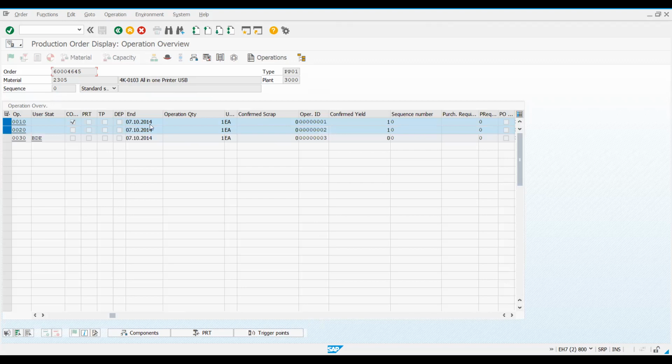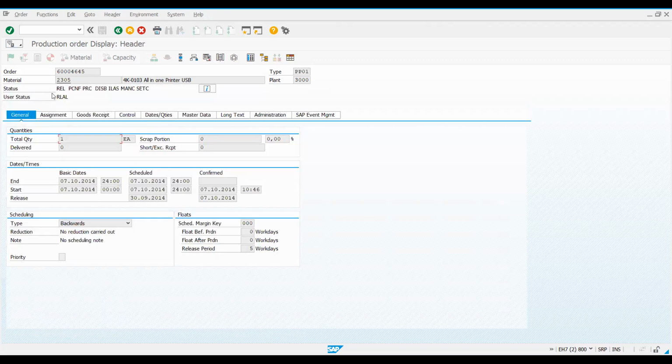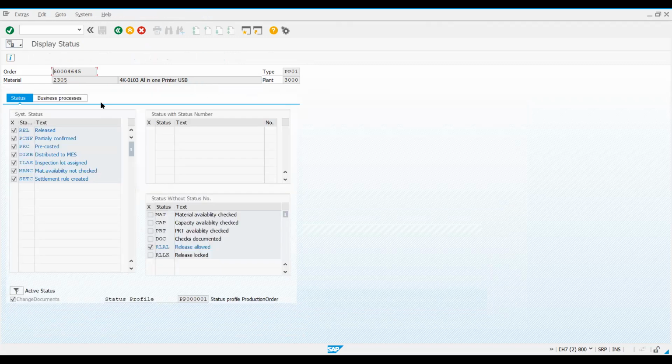So here you can see the status. Okay. So this is the status of the order. The order status profile will be maintained. Okay. So here you can see released, partially confirmed. Okay. Pre-costed. Okay. Distributed to MES, meaning manufacturing execution system. So there is an automation. Okay. They're using MES also. So they can automate, they can maintain some integration point there. So it will trigger to MES, manufacturing execution system.